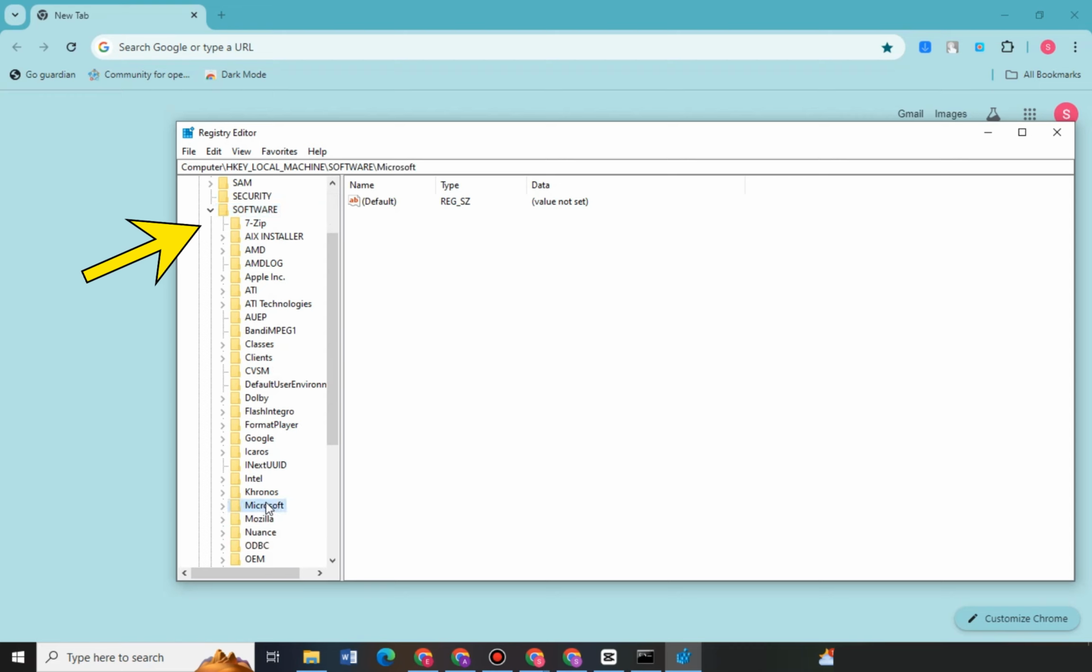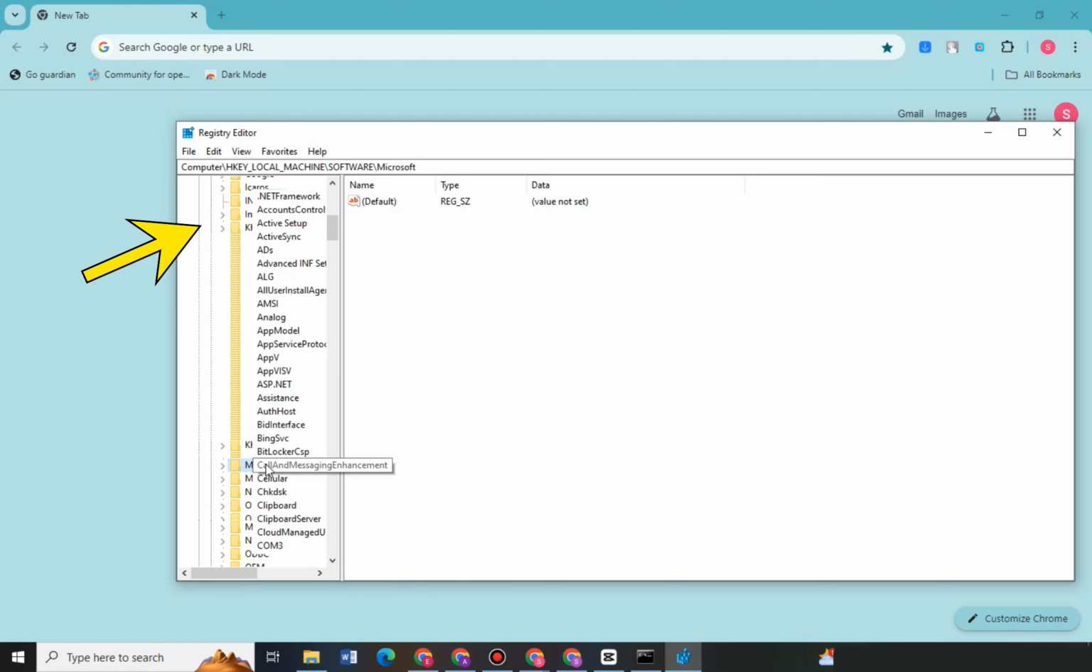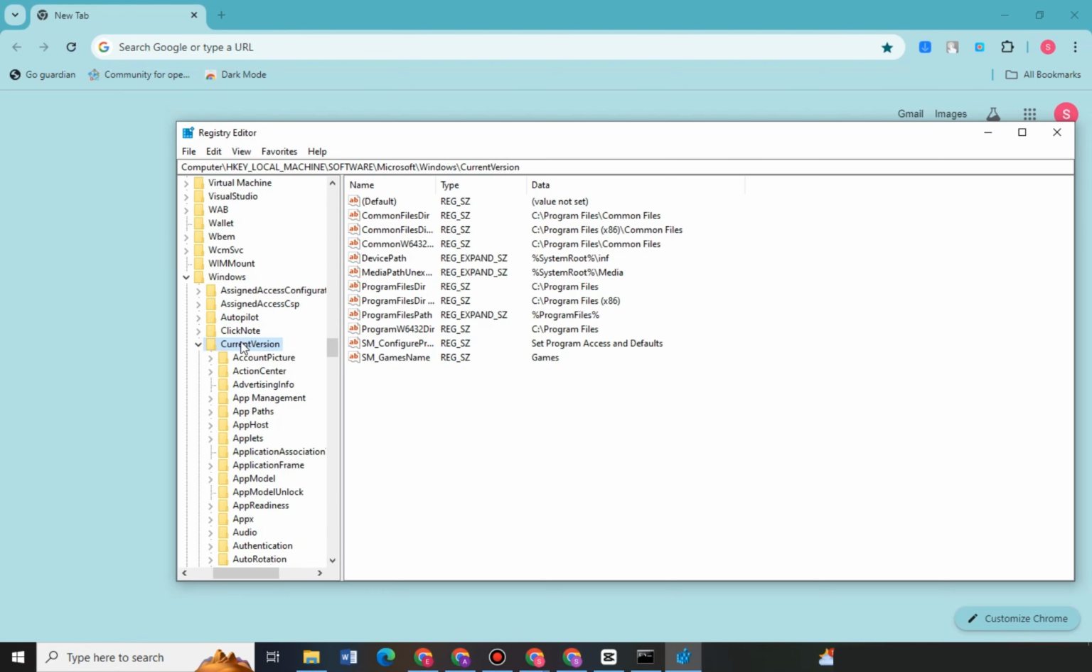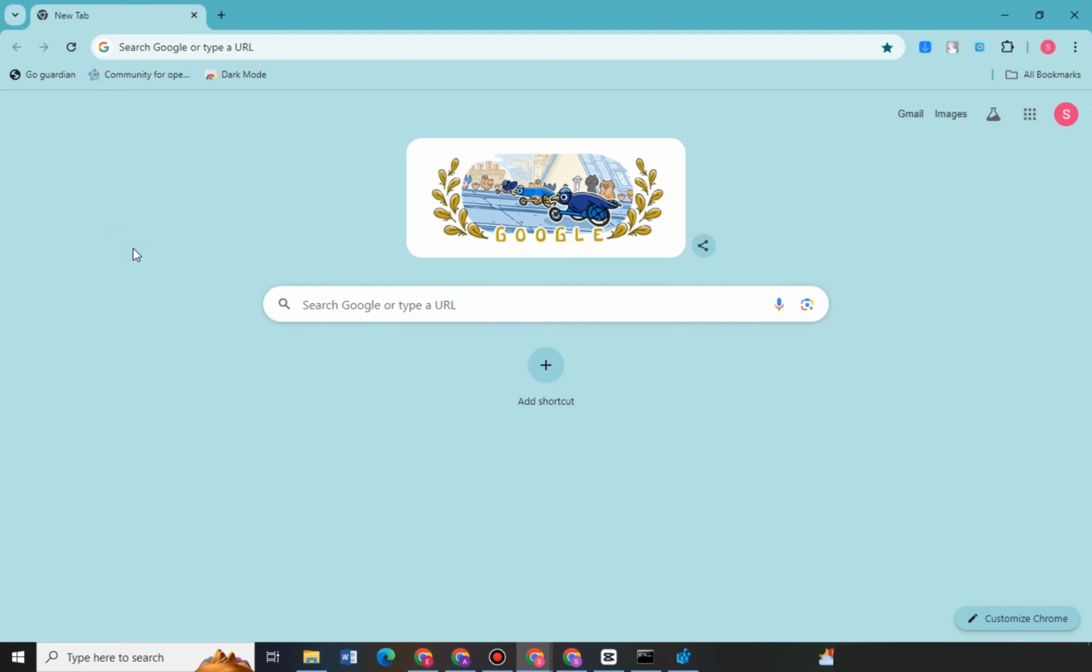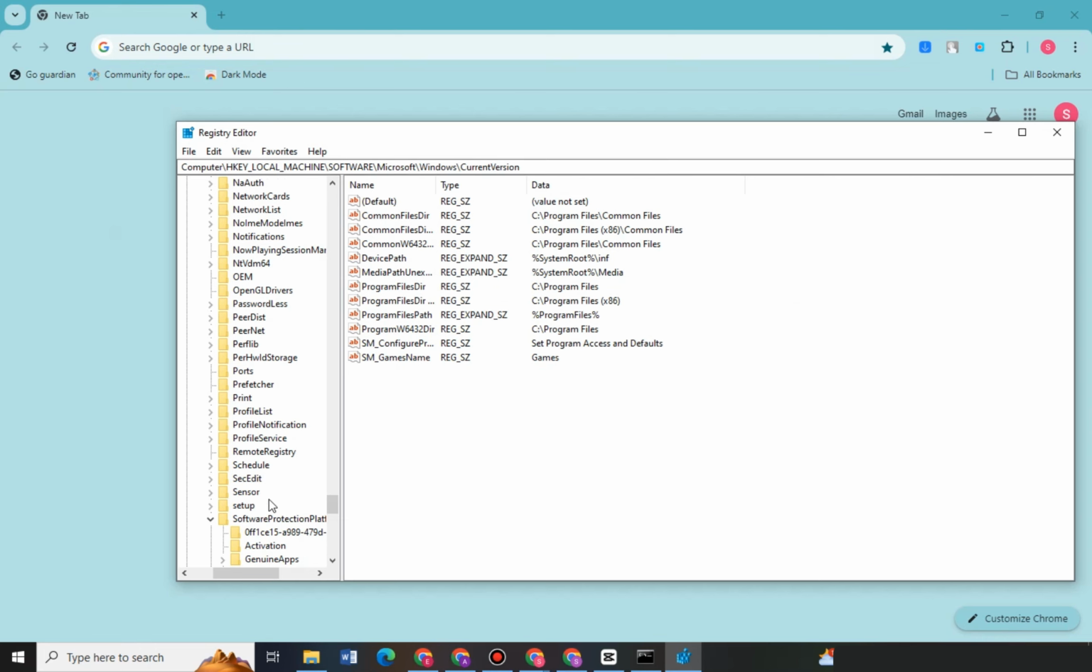Now you have to look for Microsoft, and then specifically, you have to scroll down again and look for Windows NT. Under the Windows NT folder, you should look for CurrentVersion, and then under CurrentVersion, you have to look for SoftwareProtectionPlatform, and then there you will see your product key.